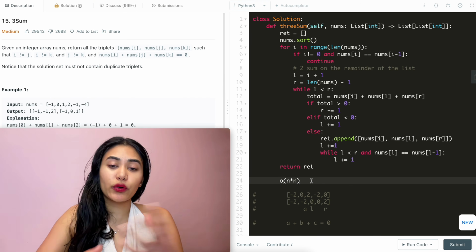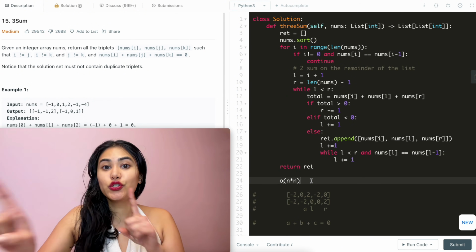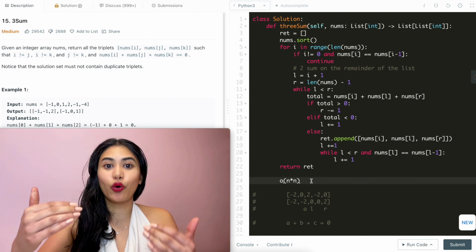For space, assuming we're sorting in place, we're just keeping track of 2 pointers. So that's going to be constant space O of 1.